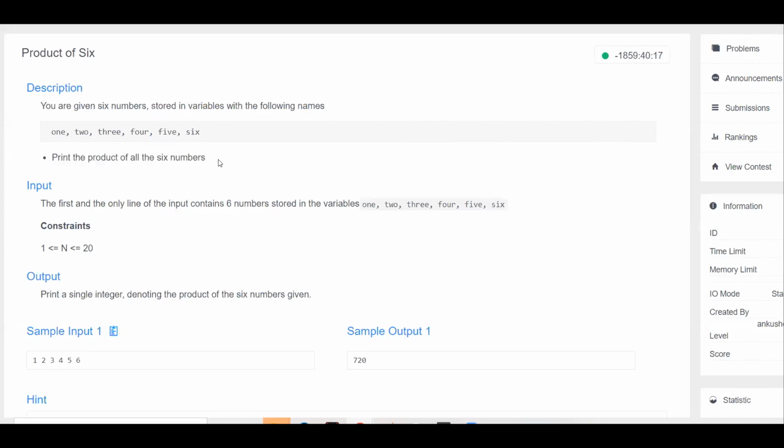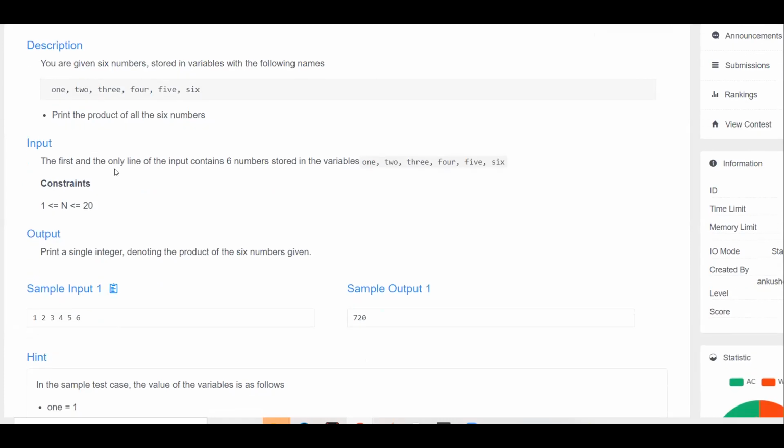Print the product of all 6 numbers. The first and only line of the input contains 6 numbers stored in the variable. Okay. So you have the value of these numbers and your constraint is n is less than or equal to 20. Basically it means every variable will have a value less than 20. Okay. This variable also has a value less than 20. Like every variable won't contain a value greater than 20.